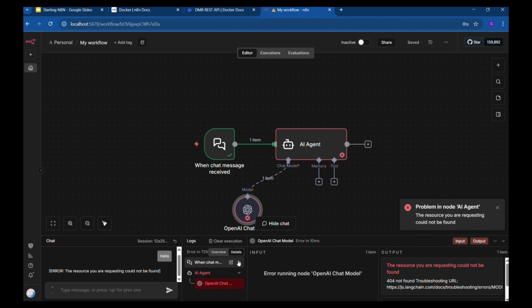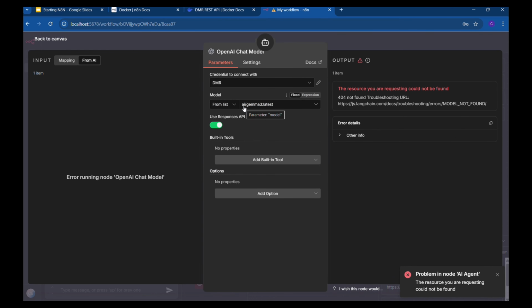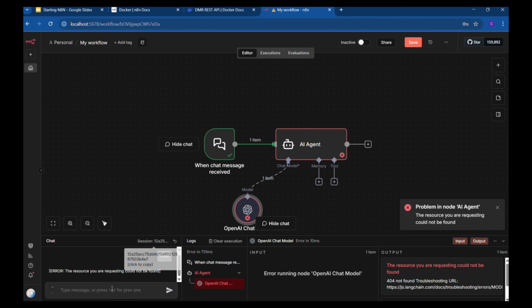There is an error in the model. So there is this new trigger that was added in n8n. What we will do is let's go ahead and disable that trigger, use the response API, and then we will run the prompt again.